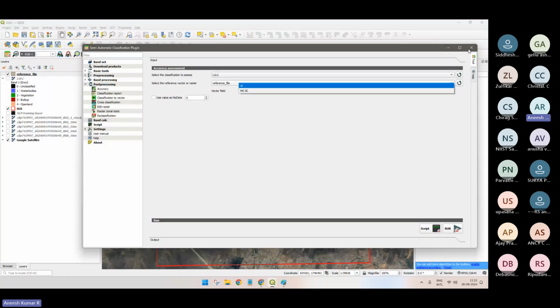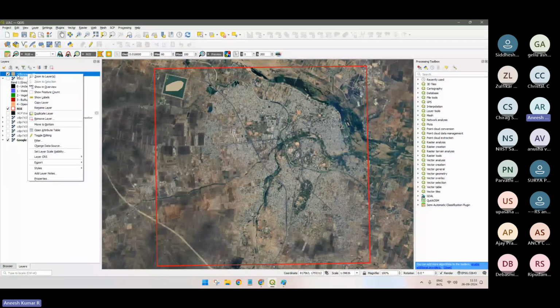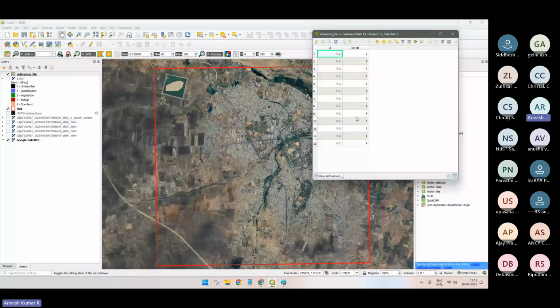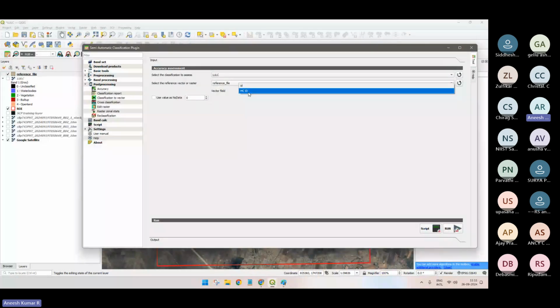Before that, I'll just show you what this looks like. Reference file, right click, open attribute table. In that attribute table, you can see the MCID. If you want to add more details about this region, some description, you can add another column and say this is a man-made pond, or this is a house of this man, or it has two members. So it might have n number of columns. That's why it is asking which column it needs to compare. You need to compare MCID.